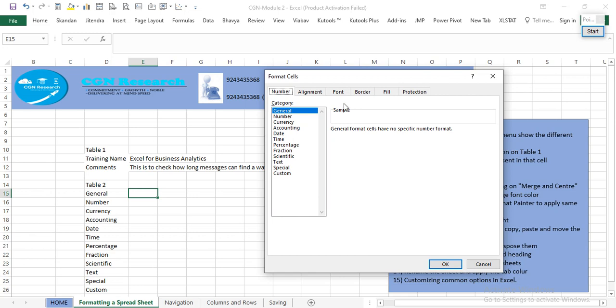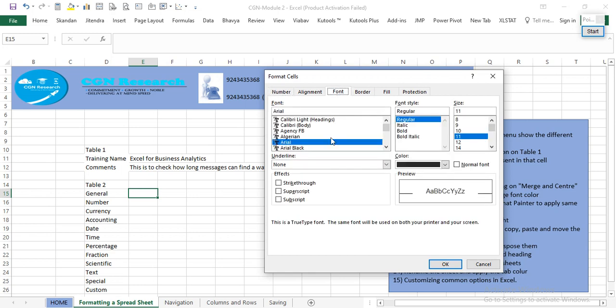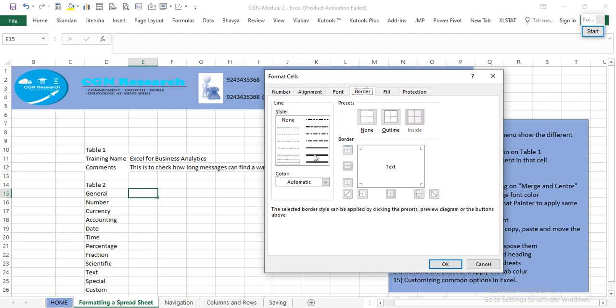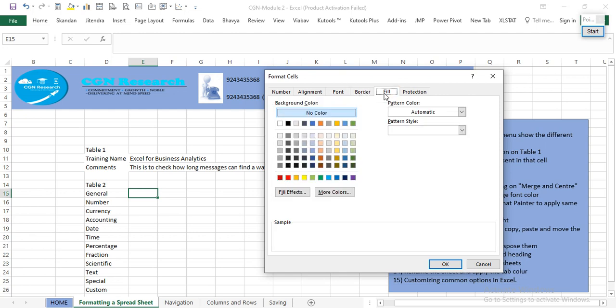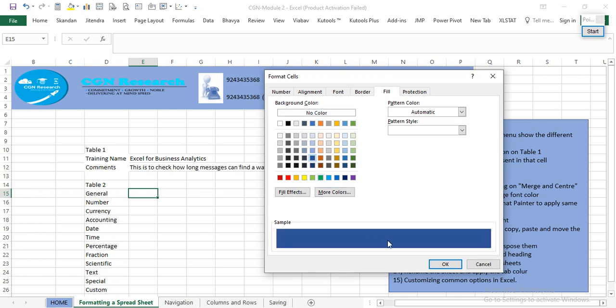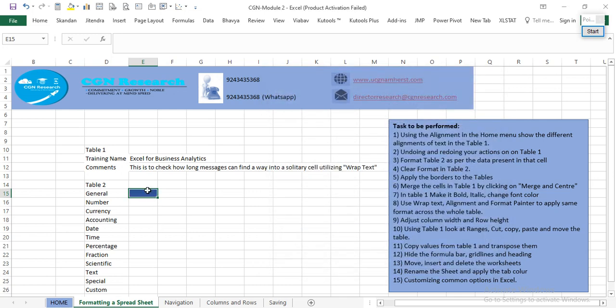And then you can look at the fonts there. You can look at the borders. You can have thick borders, thin borders, dotted lines, and things like that. I can fill the cell with colors. If you look there, there's a sample out there. So the cell that I selected, you can do that. Let me just undo that for you for the moment.